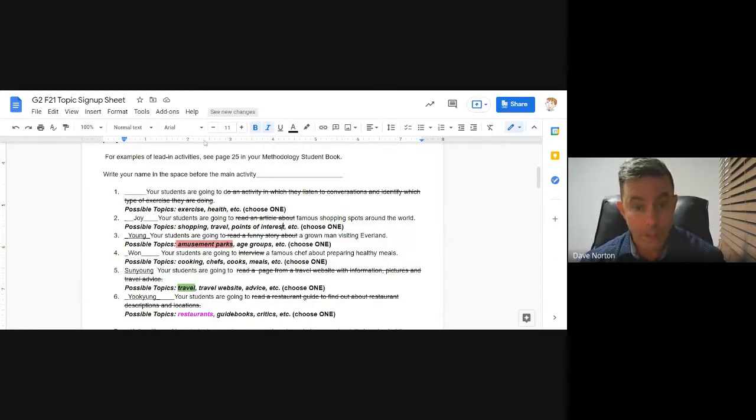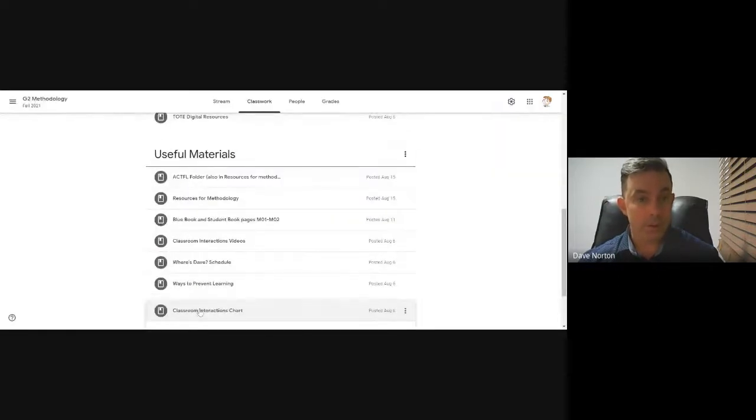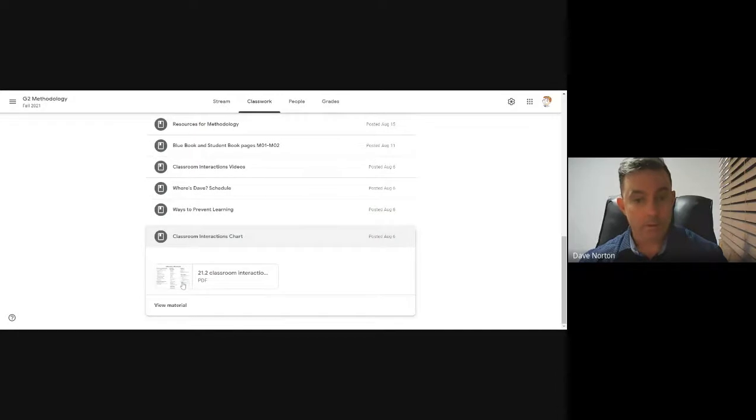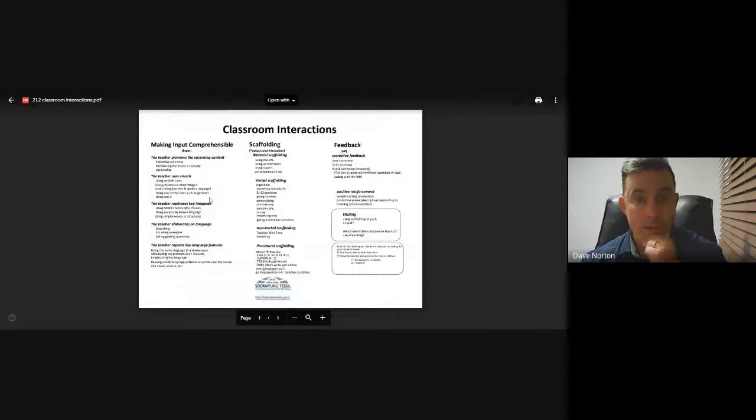Now, while you're doing that, it is the interactions chart after all, so you're using interactions. So let me find your interactions chart in your resources. I could find it under useful materials, or I could find it in your student book. Here I am in useful materials of your classwork tab in Google Classroom. And I find your classroom interactions there.